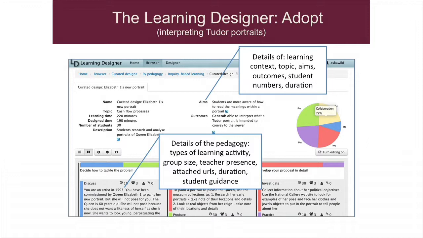It tells you the group size. It tells you whether the teacher is present or not. It might be in a classroom, it might be online, or it might be students working on their own. It attaches the URLs of resources, it tells you the duration of that particular activity, and it provides student guidance in terms of the instructions of what they have to do. So you have quite a complete description of this learning design.